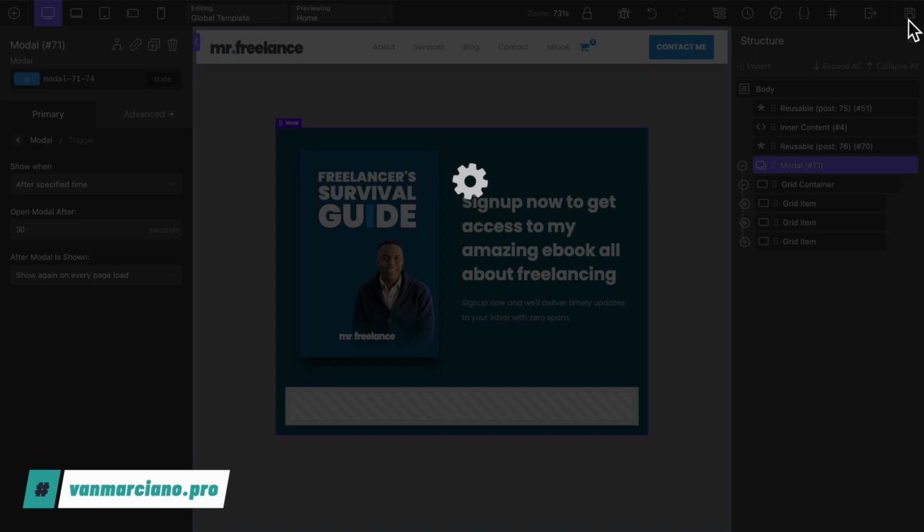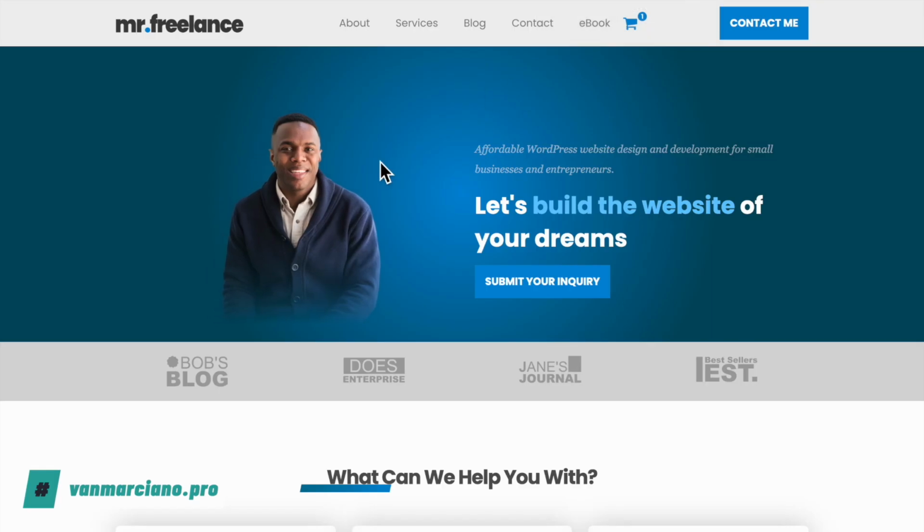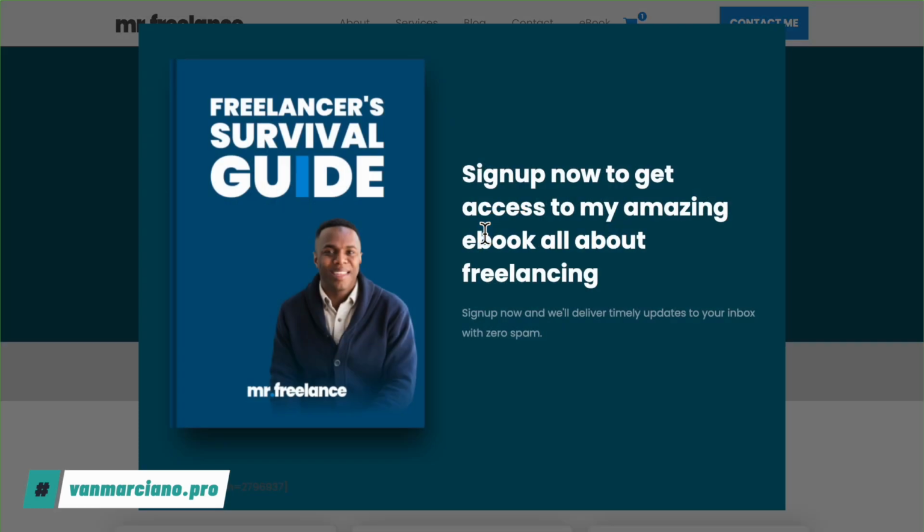So let's actually preview this on the front end. Let's go to our homepage here and let's see if this works. So I'm going to refresh and then we're going to wait for 30 seconds. So here we go. As you can see, after 30 seconds, our modal element is showing. However, our form isn't showing because once again, we don't have the ConvertKit plugin installed into this website. If we did, it would be showing very similar to how I have mine set up on vanmarciano pro, but I just wanted to show you this.